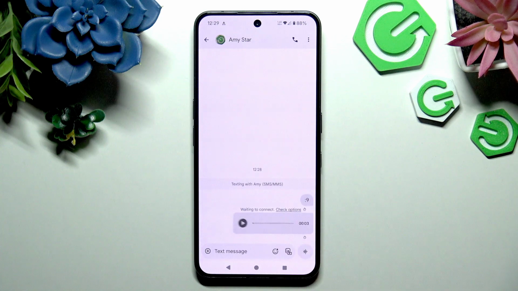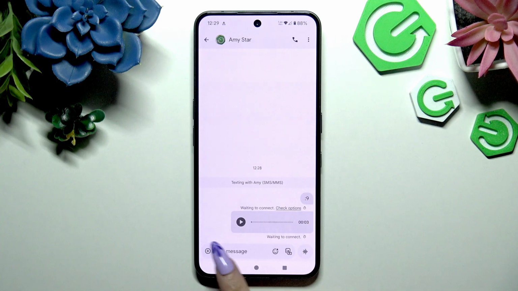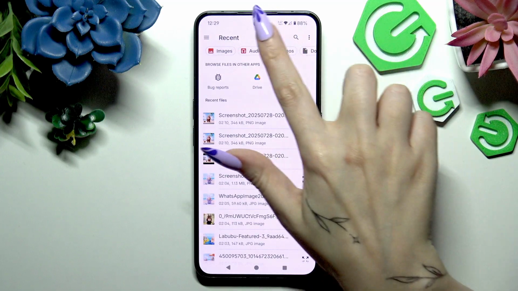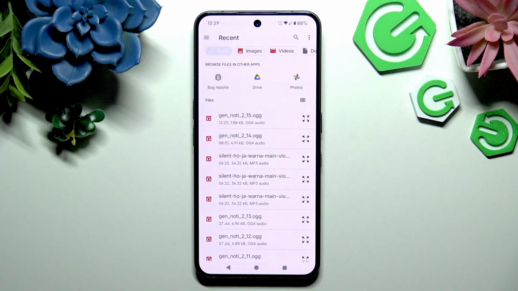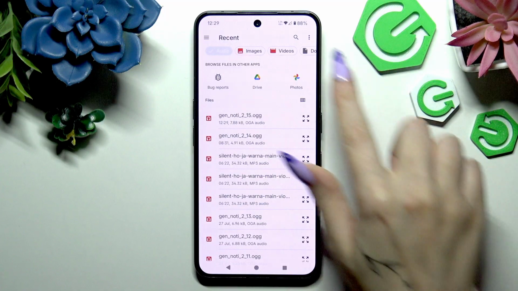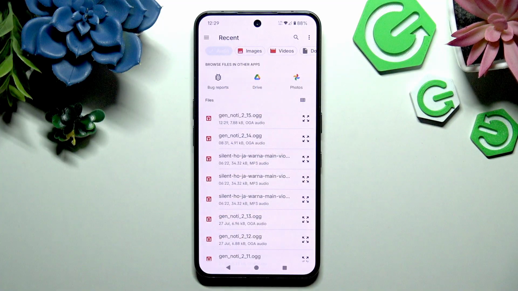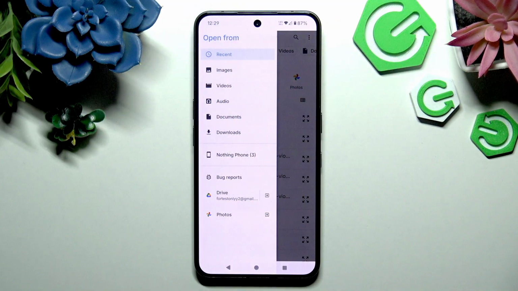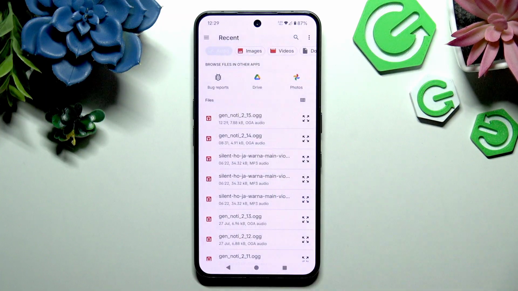If you want to add an already existing one, tap on this plus icon at the bottom left corner instead. Hit Files. Tap on Audio at the top and look for it, or select it from one of those apps. If you still can't find it, tap on those three lines at the top left corner and pick one of those sources. Either way, after finding your file, click on it to add it.